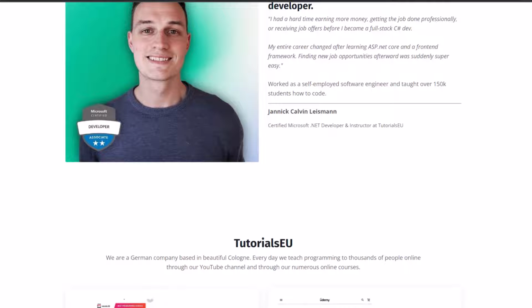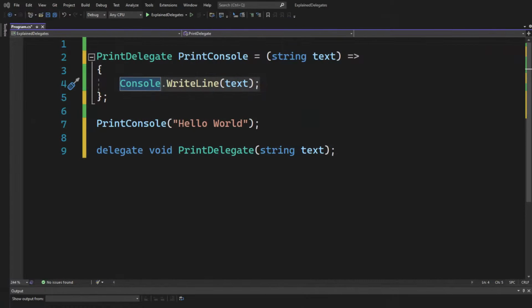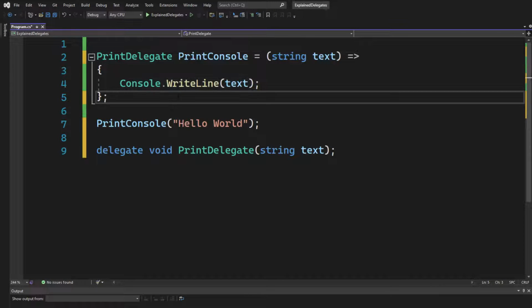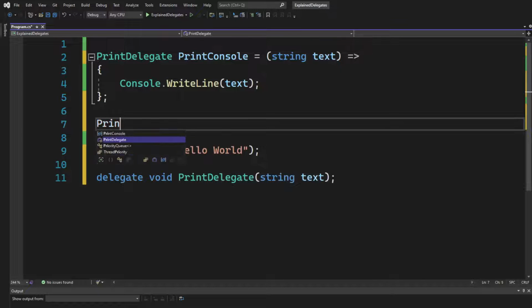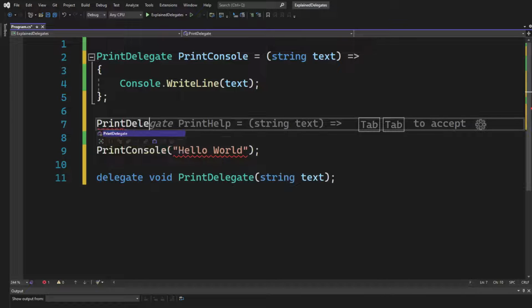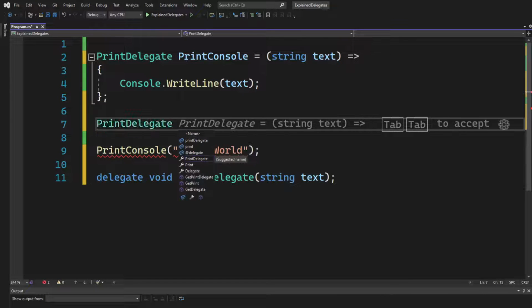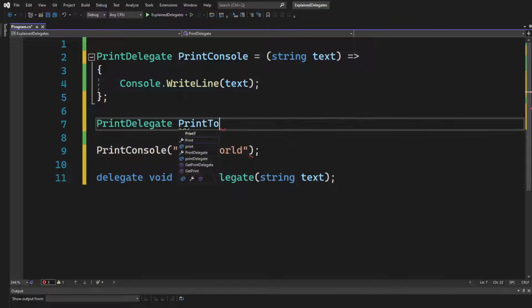And now let's create another variable. You will soon see why we're using print delegates. So again, we say print delegate, and this time we want to call it print to file. And again, we want to have a parameter here, string text, right?